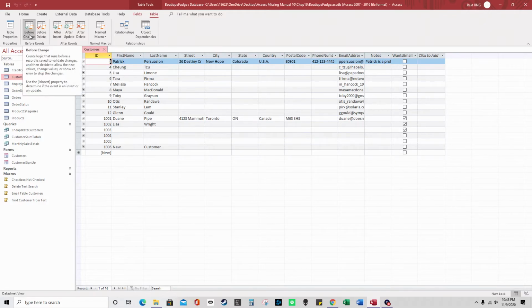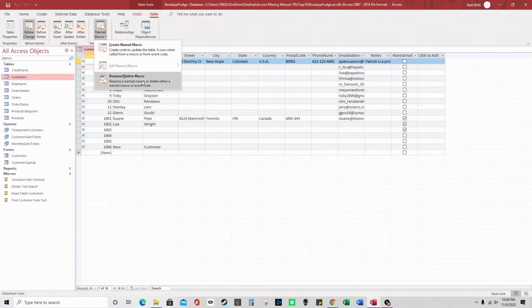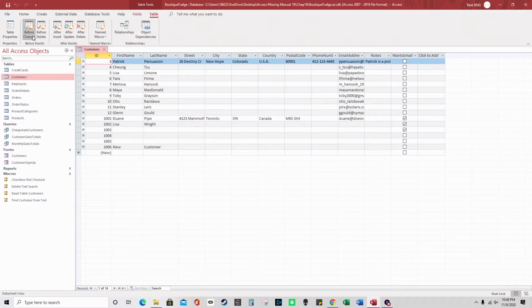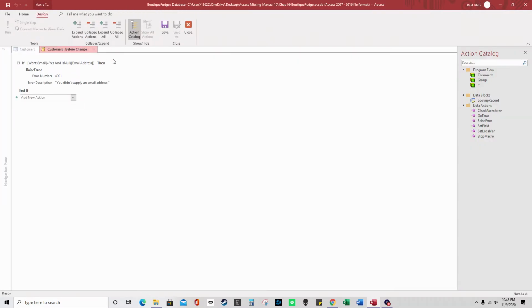I'm going to click before change. It's indented here, so that means it has a macro here. But before I do that, I'm going to go to name macros and rename delete macro. This shows all the different macros here. This is event data macro, event data macro. So this is the customers table and the products table. Both of these tables have event data macros, before change, before change. I'm going to click before change here.